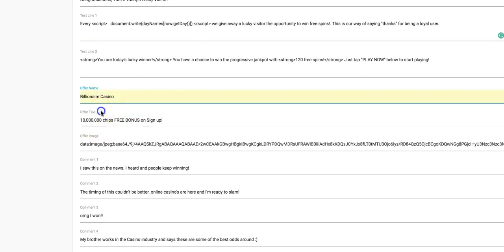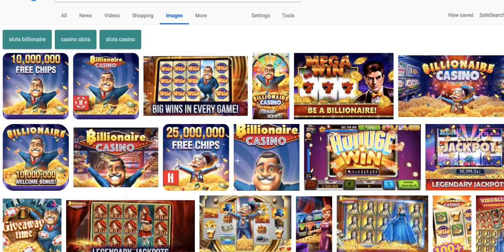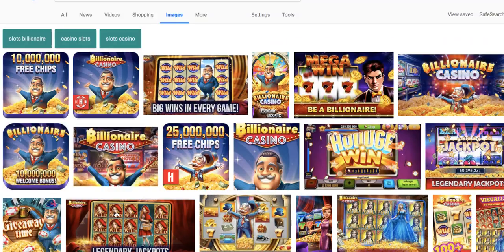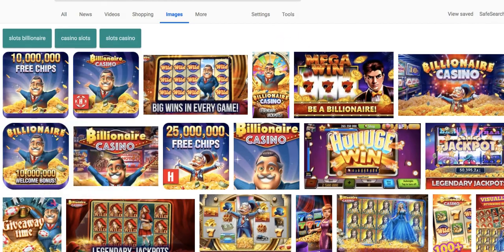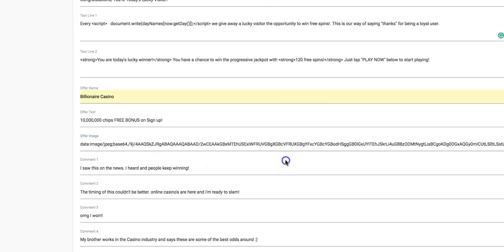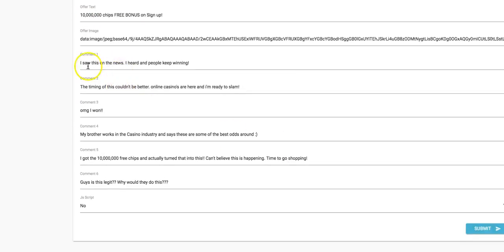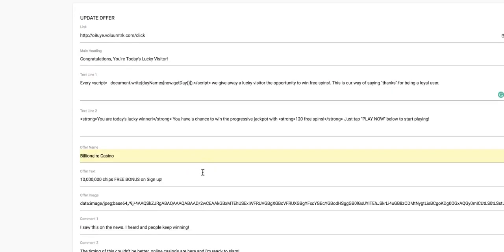Billionaire Casino. Let's change out this image. We can just literally do a Google search for the image, which we did earlier. We just copy image address, paste it in there, and we can change out the comments if we want, and we can add JavaScript or not. This is actually for a back button redirect, so we can turn scripts on and off.